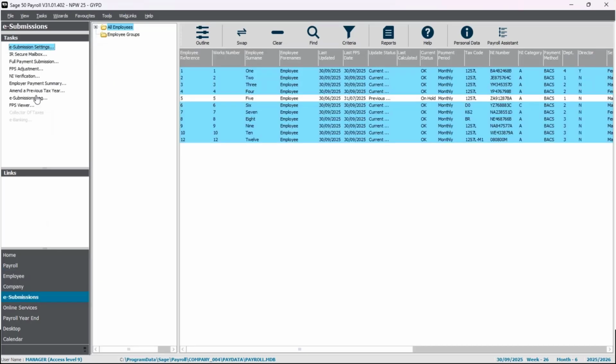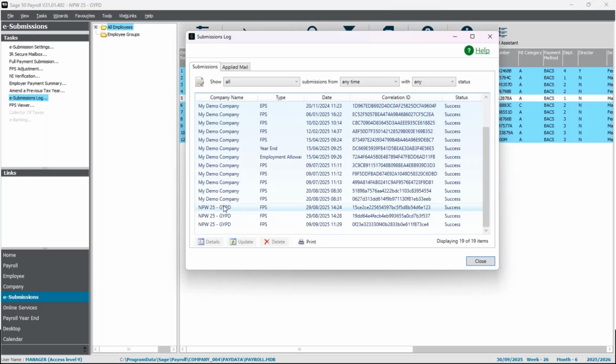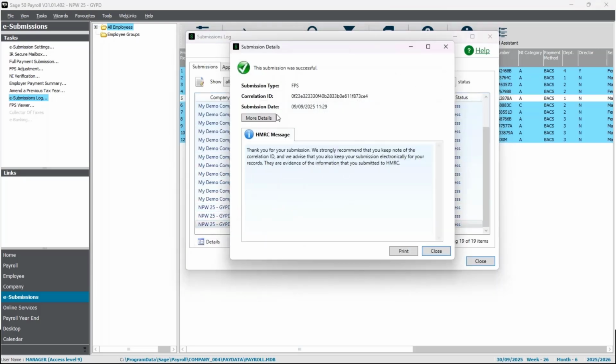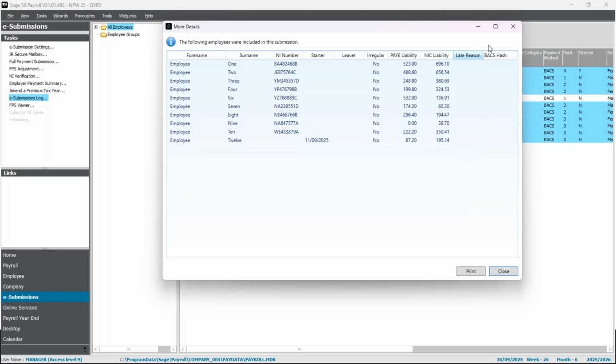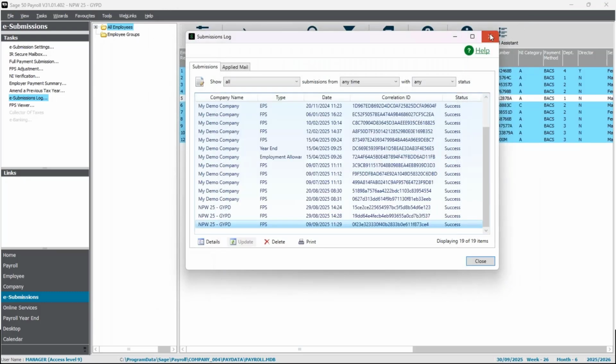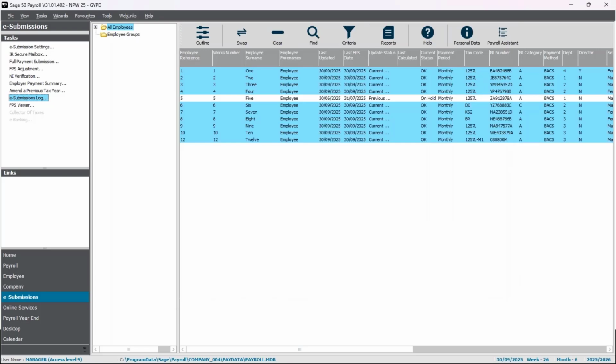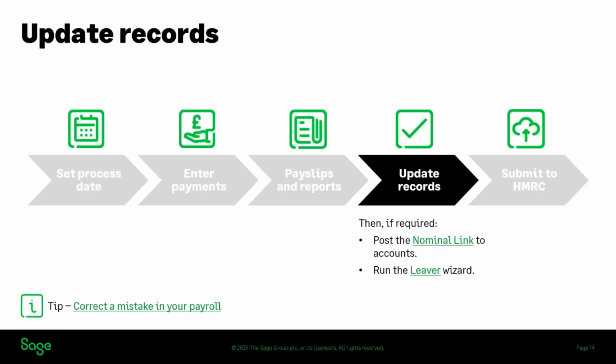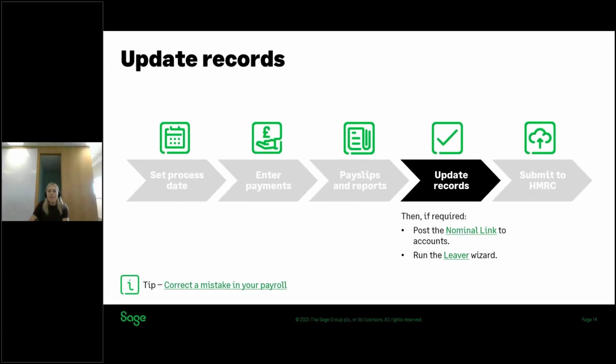I go into e-submissions and e-submissions log. You can see that that FPS is right at the bottom. I can print that out as well if I need to. So that is about it for the main steps of our payroll process. Just to run through a little bit of a recap before I pass you back over to Duncan.